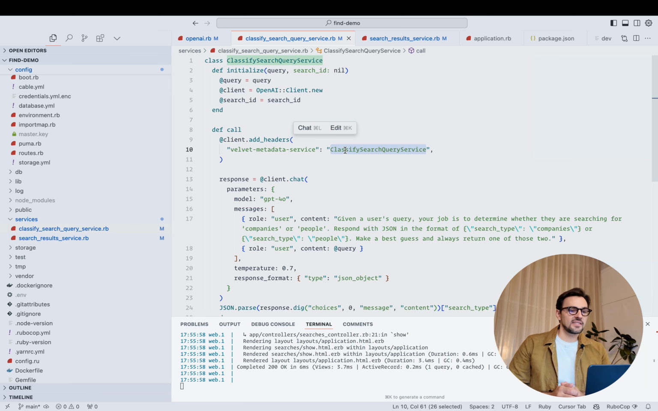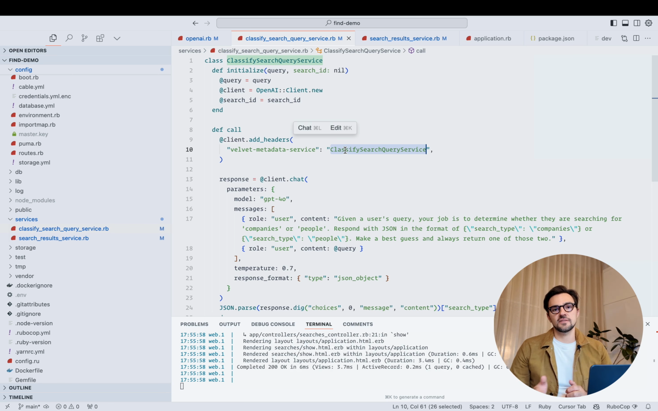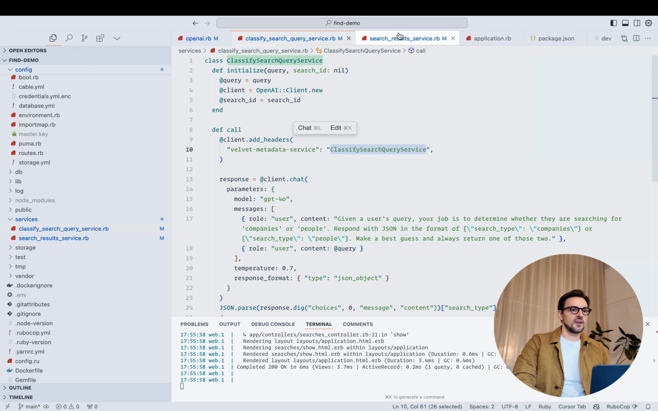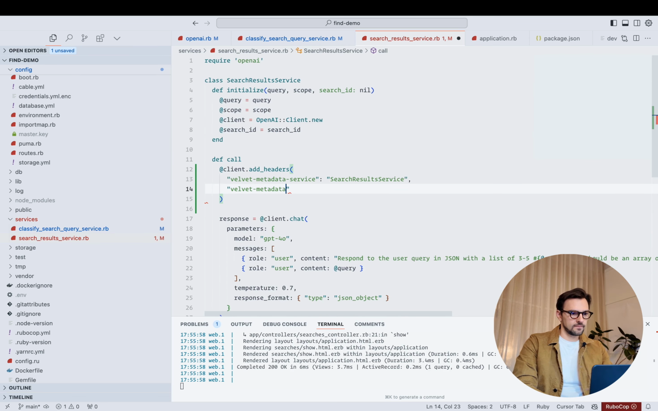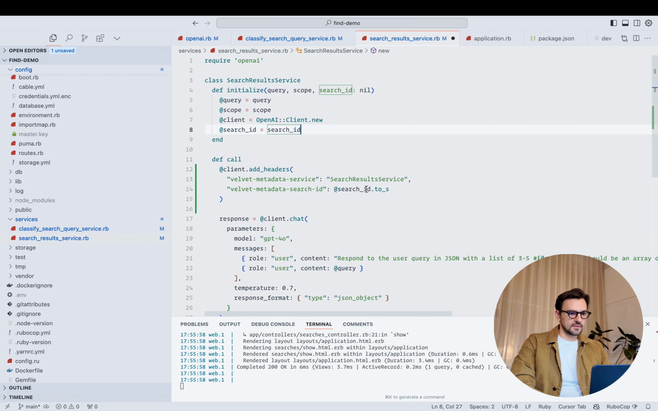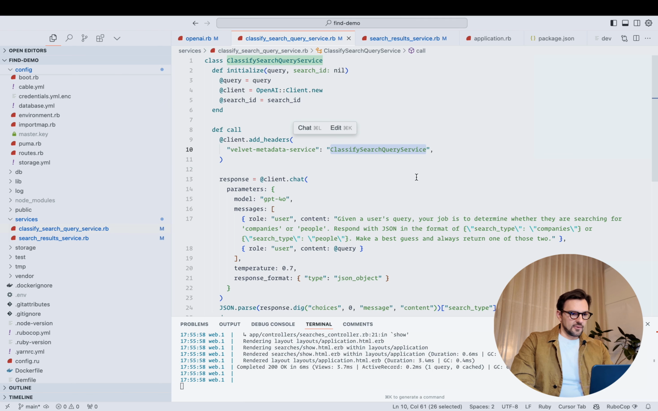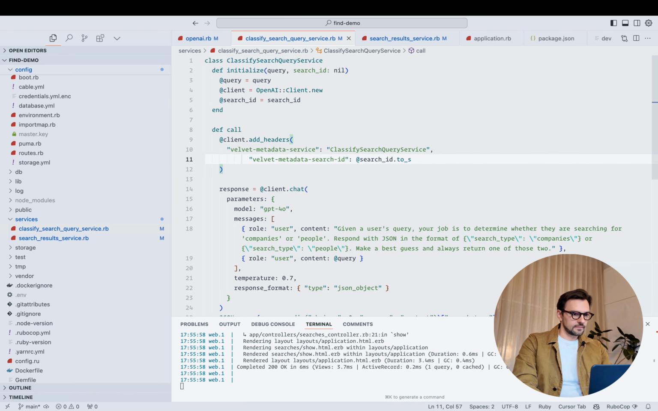The other thing we want to do is analyze the data in the other direction and look at what is our cost per search. So what I like to do is go in and tag each search ID on each service that's making a call to OpenAI for that search. So let's go in here and add in the search ID here. And we'll add in the search ID here.